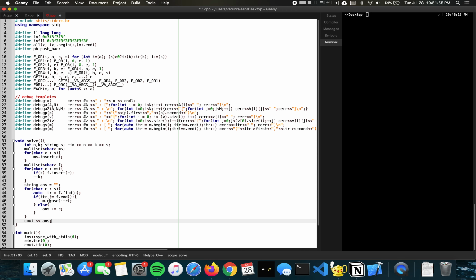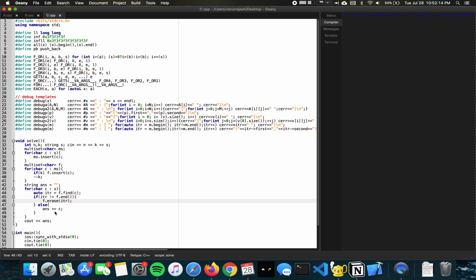My bad, it should be f. And if we erase it from our multi-set f, then we essentially take away that occurrence. And in the end, if it's not in our multi-set f, we just add that character to our final answer, and then we output our final answer.